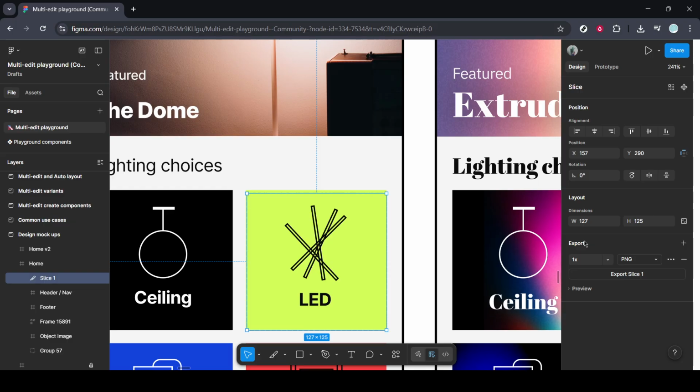Here, you have the flexibility to specify the desired format. Choose from PNG, JPG, SVG, or PDF, depending on your project requirements. You can also set different scales or resolutions if you need multiple versions of the asset, for example, for various screen densities or retina displays.